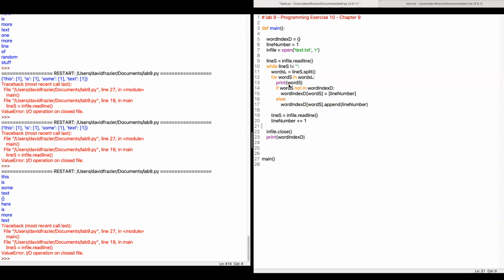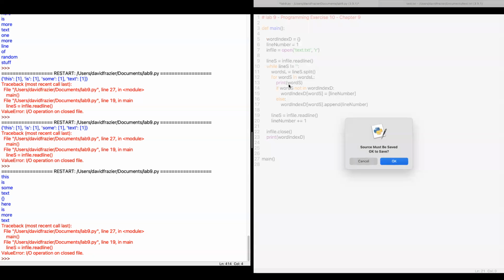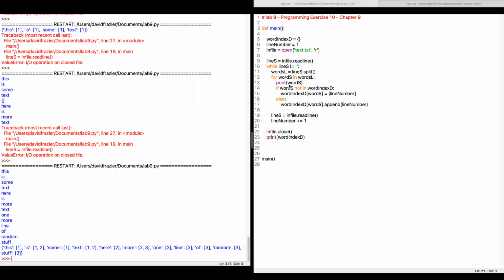Now let's try it. Indentation errors do amazing things. There we go. Okay, so now if we look, you can see that this appears in line 1. We have is in line 1 and 2. Text is in 1 and 2. More is in 2 and 3. Okay, so I think we've got it, right? That looks correct. Now, we certainly could print this out a little nicer, if we wanted to do that.